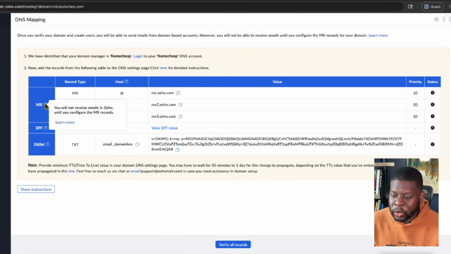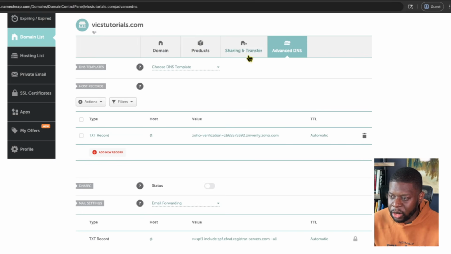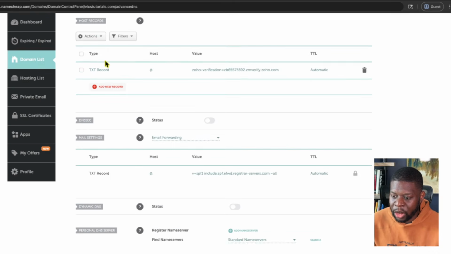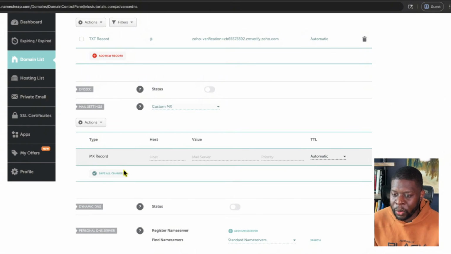So you want to go to MX Records right here. And to do that, go back to your Namecheap right here. We're back on the Advanced DNS tab. And then you want to scroll down to where it says Mail Settings, this section right here. What you want to do is click where it says Mail Forwarding or Email Forwarding. Click there and then go to Custom MX. Custom MX, click that. And now you want to add your custom records.